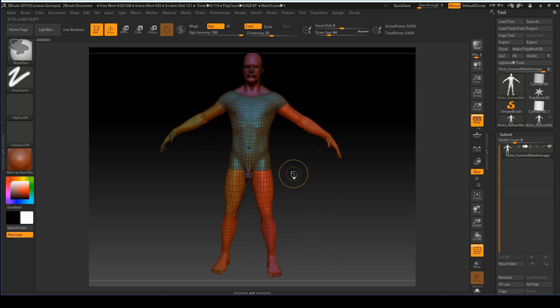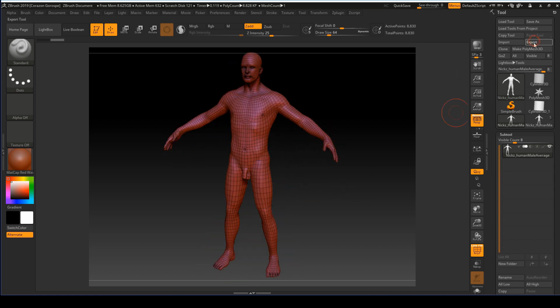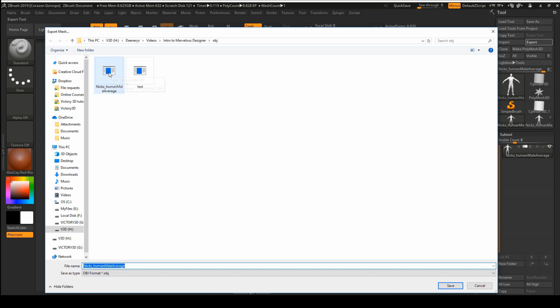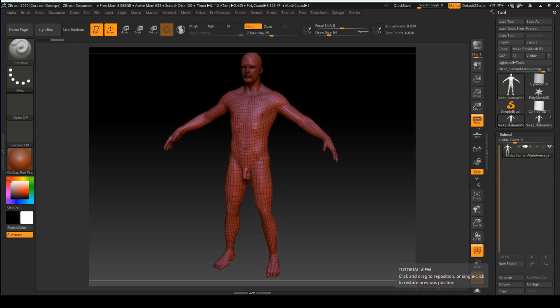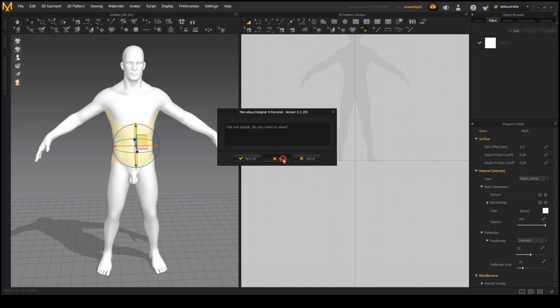Control W on your keyboard. Now they're all the same color, and I'm going to export this out. Export, and I'm going to replace the one that I just recently exported. Going back to Marvelous, I'm going to create a new. Don't save.